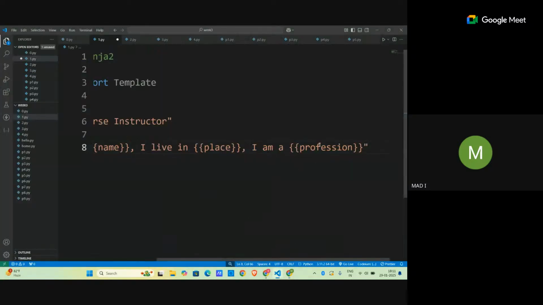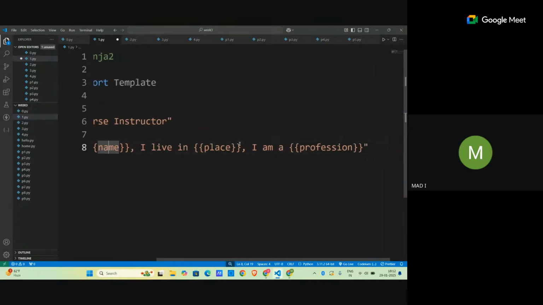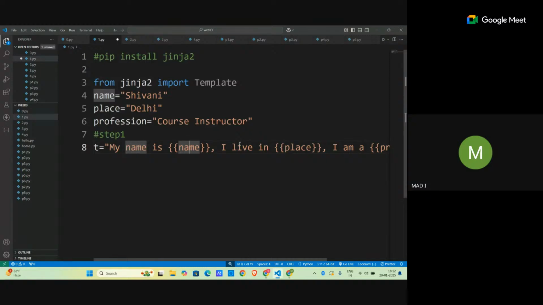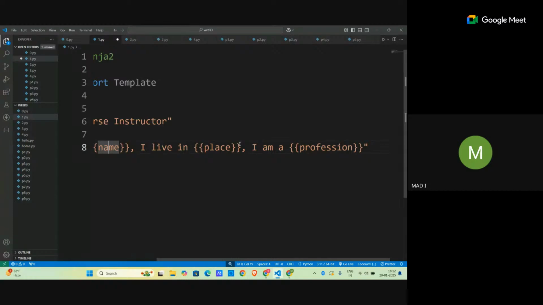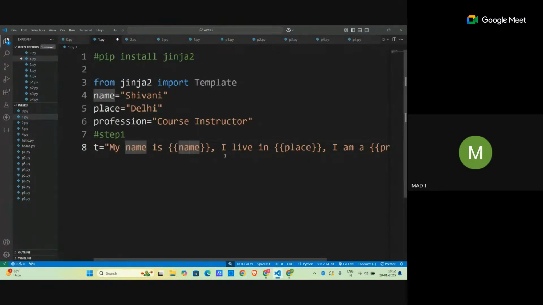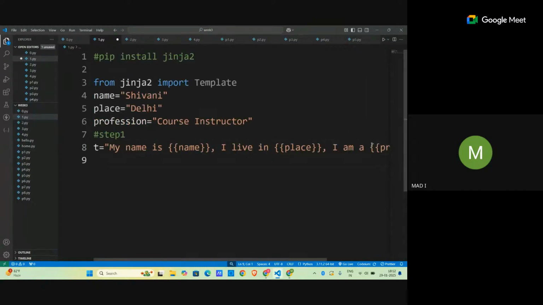Okay. So these are my variables and data will be manipulated at these points. Step 1 is to create some sort of text. So we have created some sort of text, and in the text I have: my name is name, I live in place, and I am a profession. So I have three variables: name, place and profession. Now step number 2 is to convert it into a template. I will tell you why.